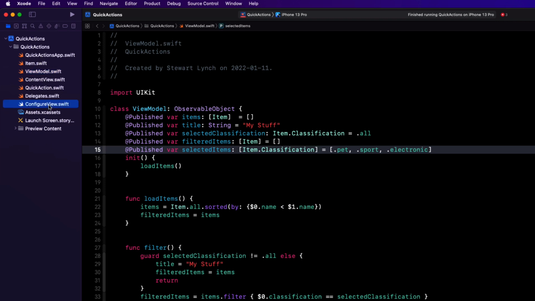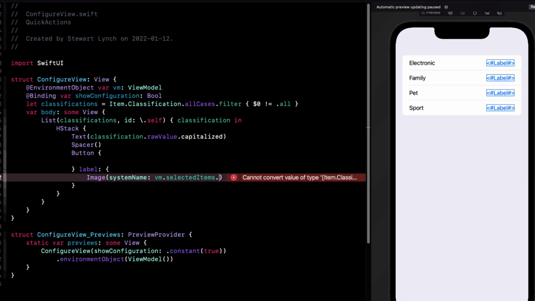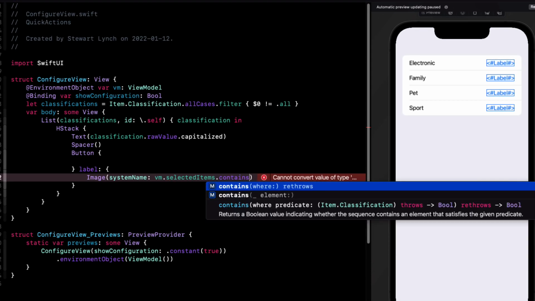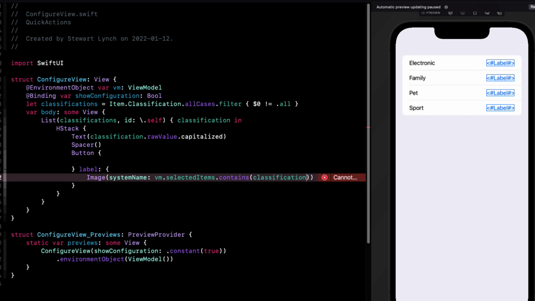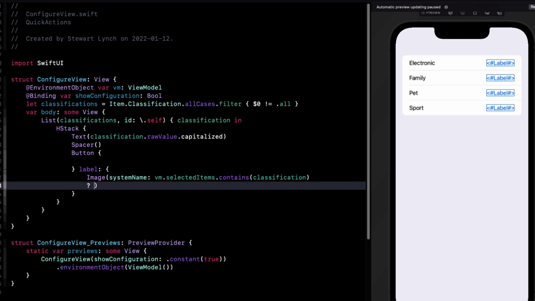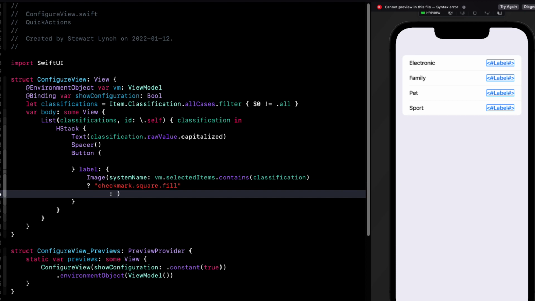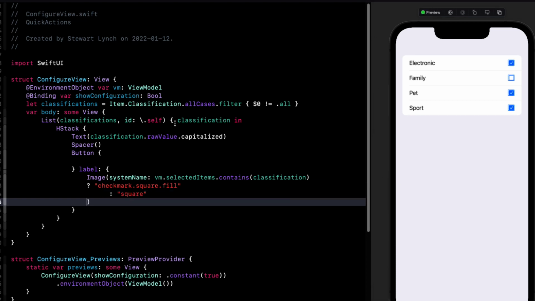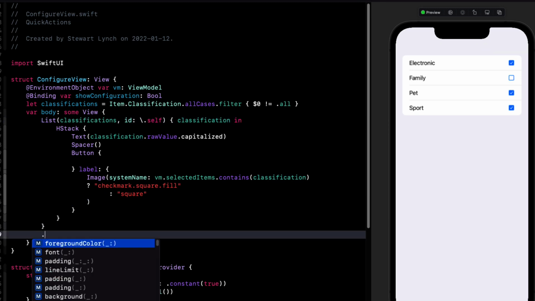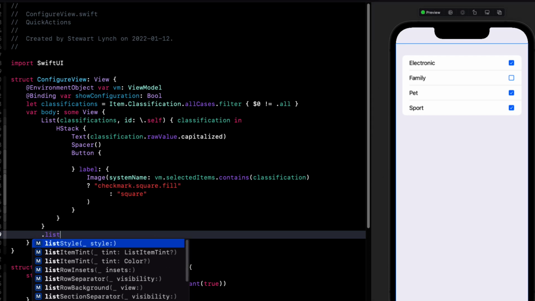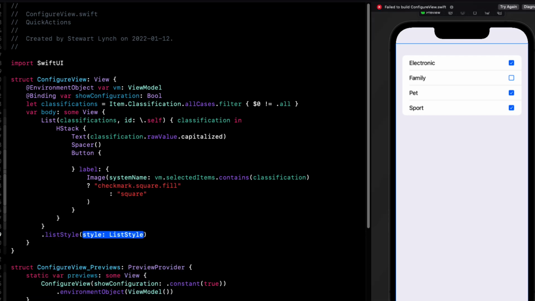So back here then, I'll use a ternary operator to see if that selected items contains the classification. If so, I'll display a checkmark.square.fill, otherwise a square. Now I'll come back to the action in just a minute, but let's improve our design first by adding a list style of plain.